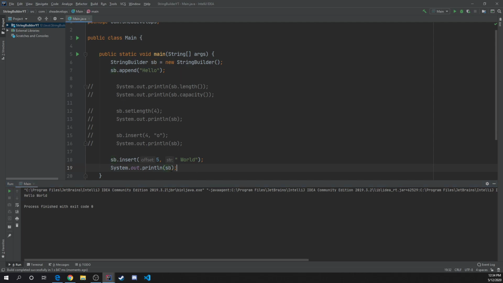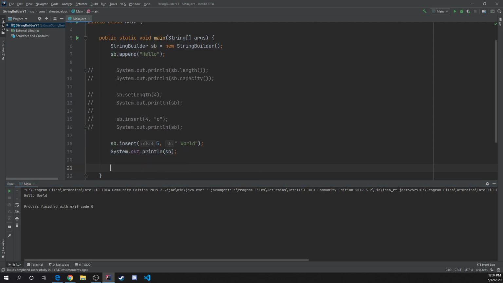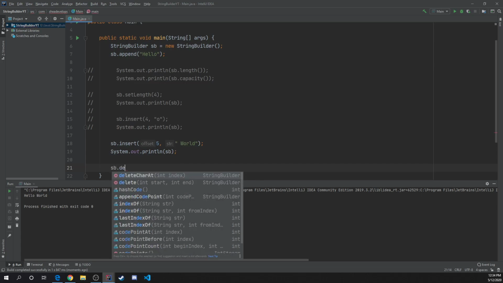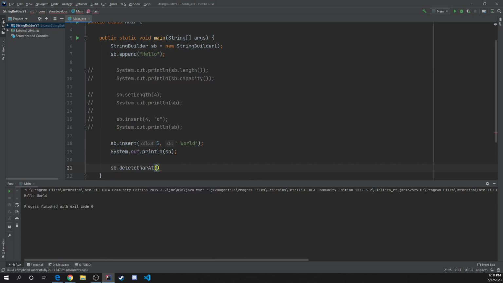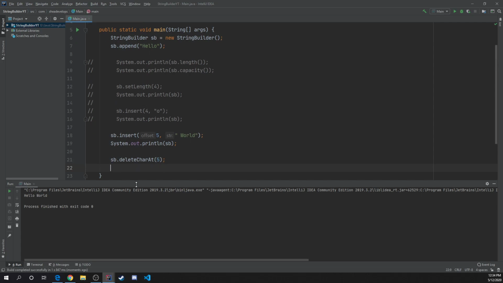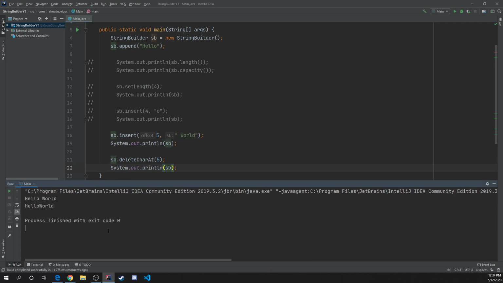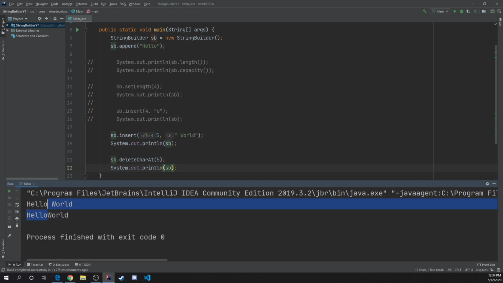So you can also, like I said, you can insert, you can also delete. You can do sb.delete, and you can delete a character at an index. So if I wanted to delete, say, maybe that space, I could try and delete at character 5, and then output that again, and boom. You can see now that I deleted that space from the middle of there.